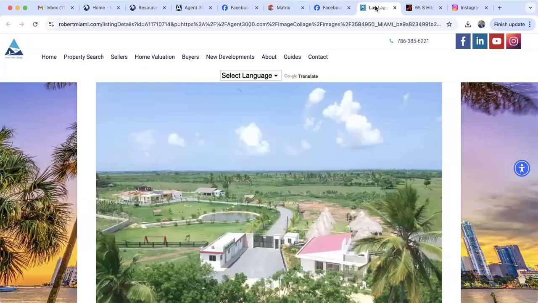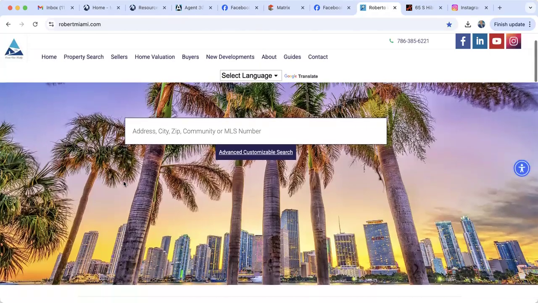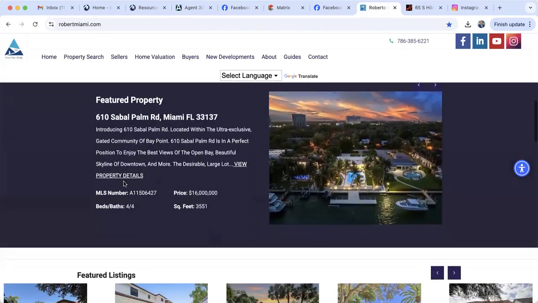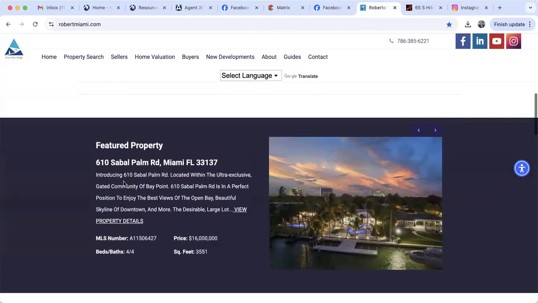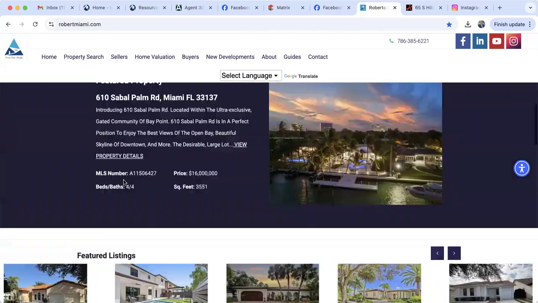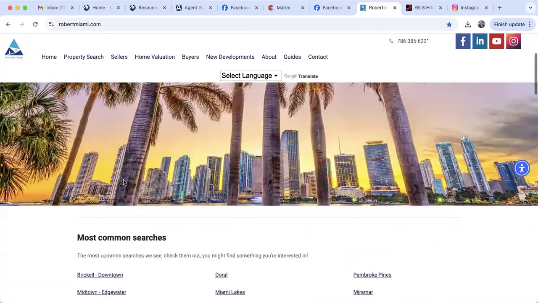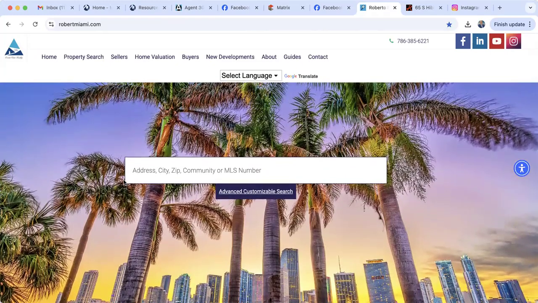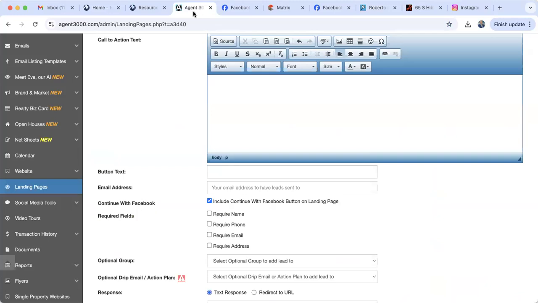And those of you that want to know what the website looks like, this is my website through Agent 3000. It only cost me $20 a month to include a website plus the CRM. So it's a full service real estate website. It's my very own, and I got it through Agent 3000. So we are going to skip website and we're going to go all the way up here to Realty Biz Card.